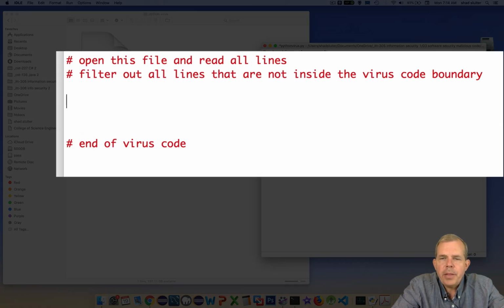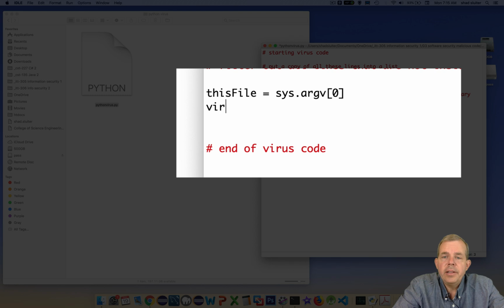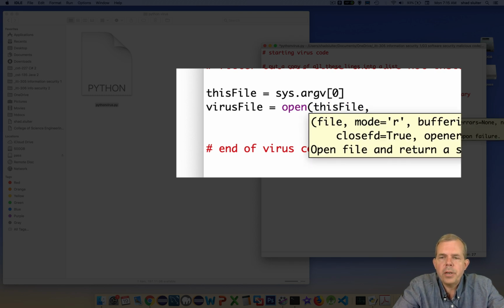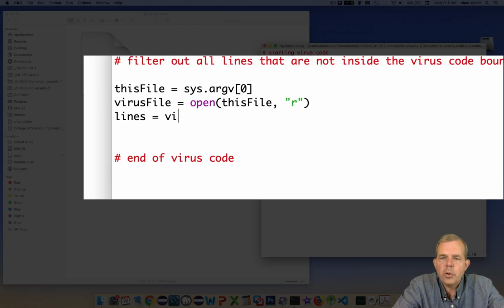And so in Python, the sys.argv array is a list of things that are passed into every program. And the first parameter, or the first argument given to a program, is the actual file name of the program itself. So I'll set a variable called virus file, and this will open up this file as a read-only file. So let's call the function called readLines, and let's save all those lines into a list called lines.